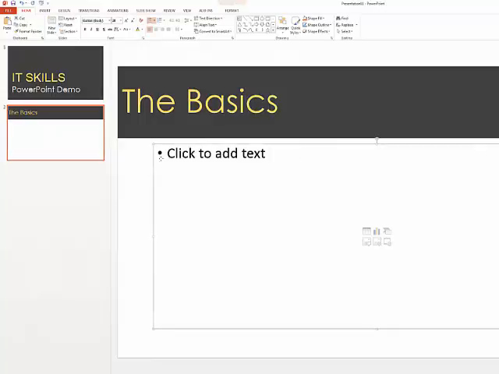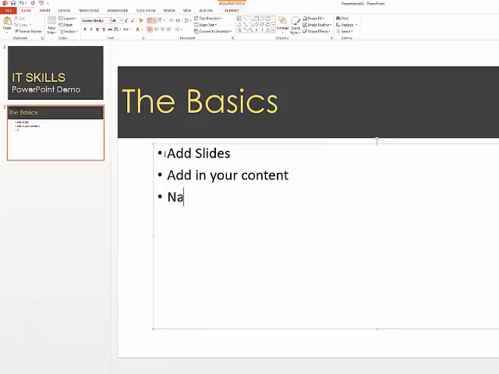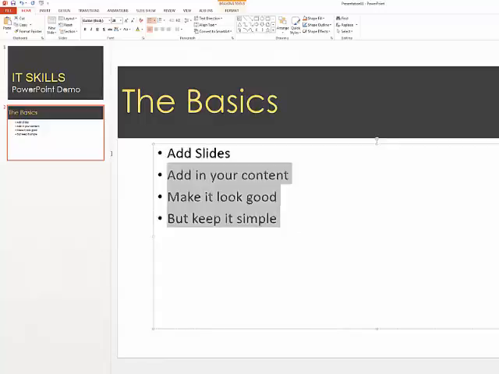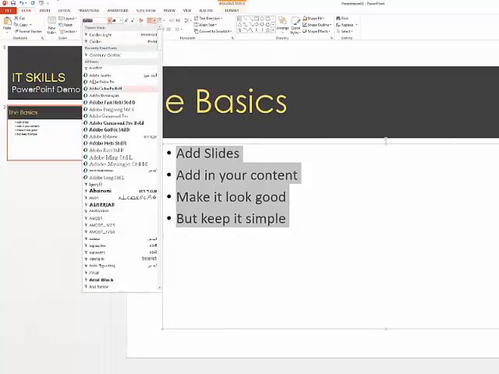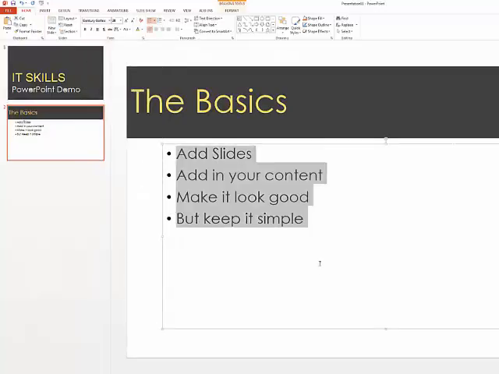Okay, so in here I'm just going to put in a really short amount of content. So we'll do the basics: add slides, which I've just done. I just clicked return to do the slide there. Add in your content. And keep... Okay. So I'm just going to select that now and I'll change it again. Century Gothic, keep it all the same.